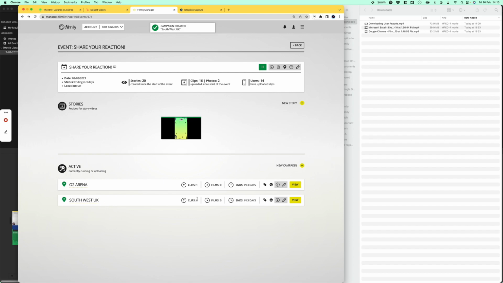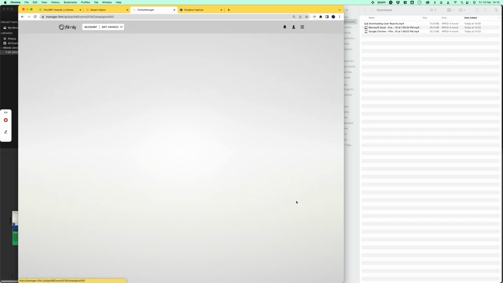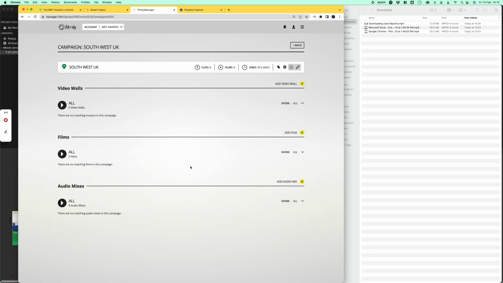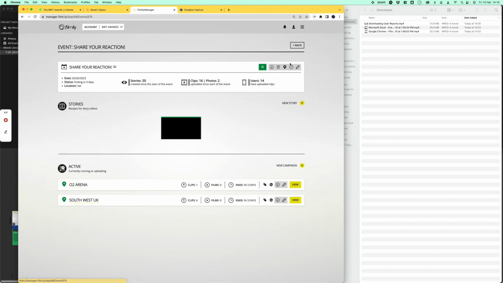And you can see there we've got content filtered on the southwest of England to start working with. And when we go into the view area, we can then start creating video walls and films and stories and all sorts.